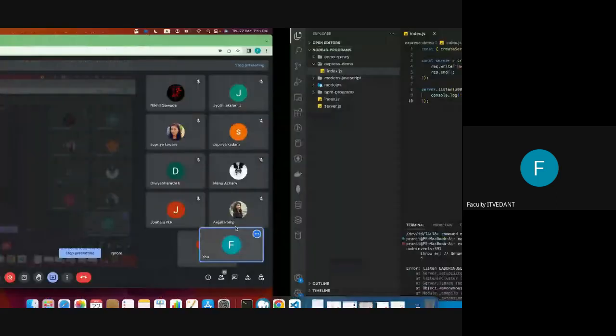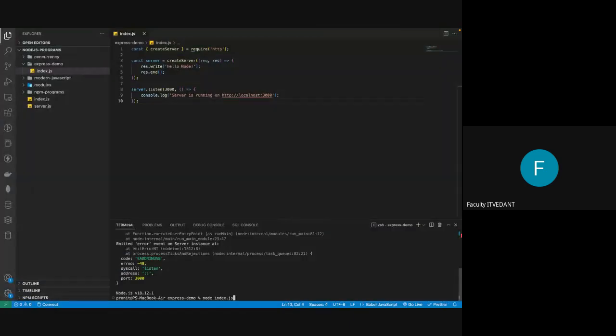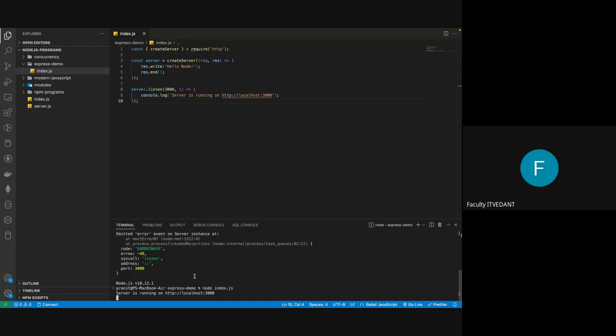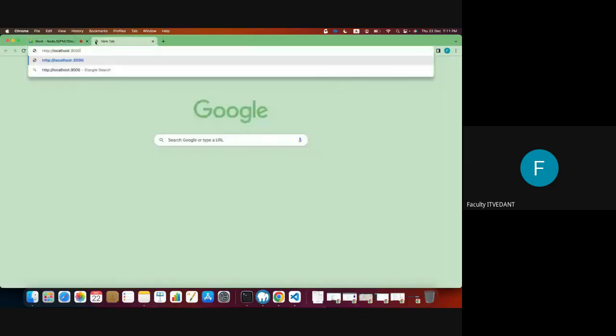So now again I can start, or if your port is busy, you can choose another port as well. That's fine. You can see server is running on http://localhost:3000. I can just copy this. Actually, I have only written it, so we can specify localhost:3000. Enter, and you will see hello node printed.